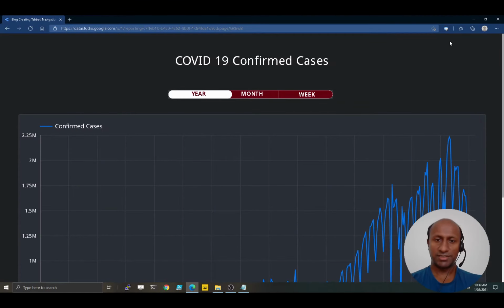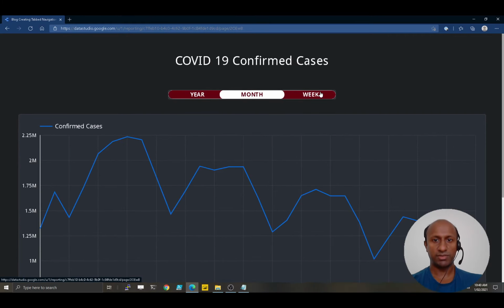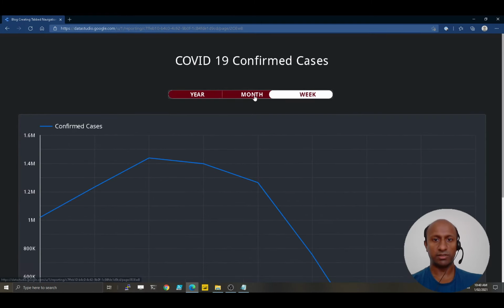Hello everyone, and today we'll look at Google Data Studio and how to create a tabbed view in Google Data Studio. So just to demonstrate what I'm showing here, I've got this tab at the top and I can switch between each of the different views by simply clicking on any of these buttons, and it switches between week, month and year.